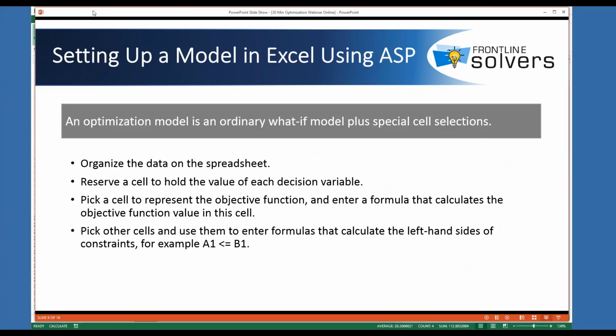So you just need to organize your data on the spreadsheet, then reserve cells to hold the values of decision variables, and then pick a cell to represent your objective function and enter a formula that calculates the objective function value in that cell, and then pick other cells and use them to enter the formulas that calculate the left-hand sides of your constraints. The constraint right-hand side can be entered as numbers, as we did, or you can choose other cells, as we also pointed to the parametric return rate, or you can enter it directly, as we did.